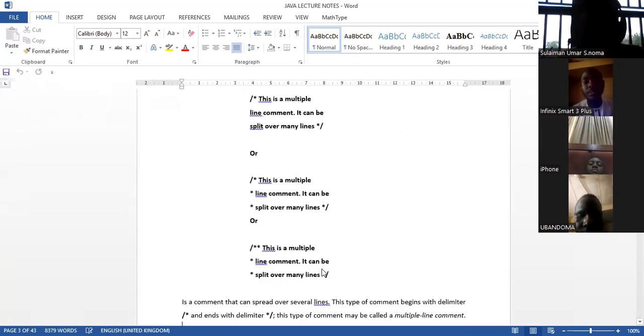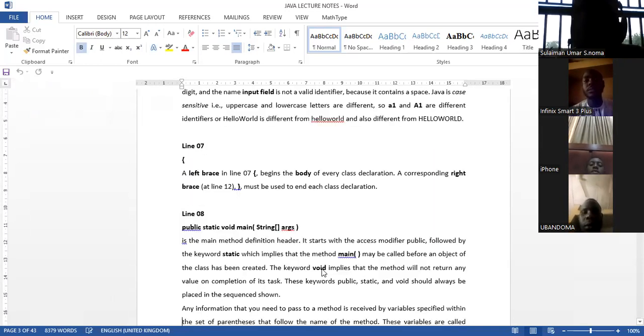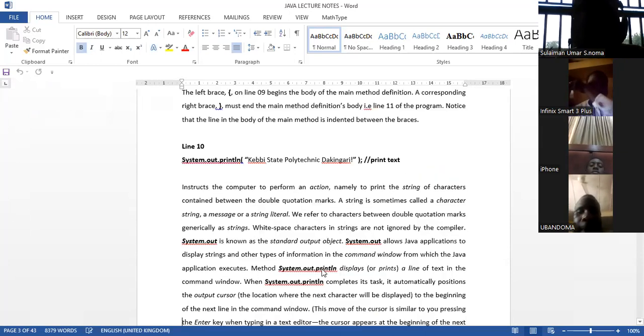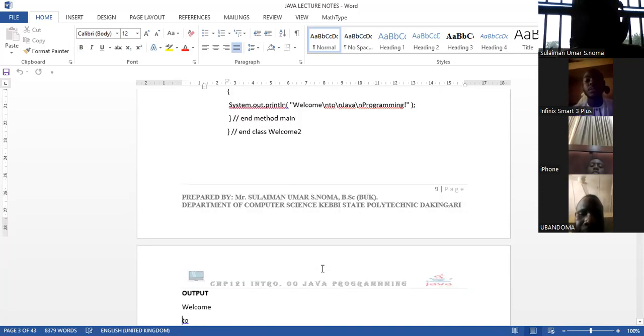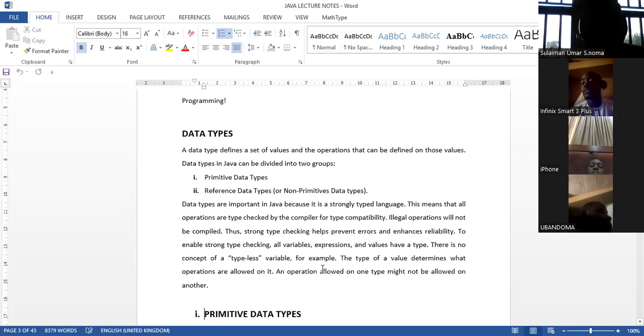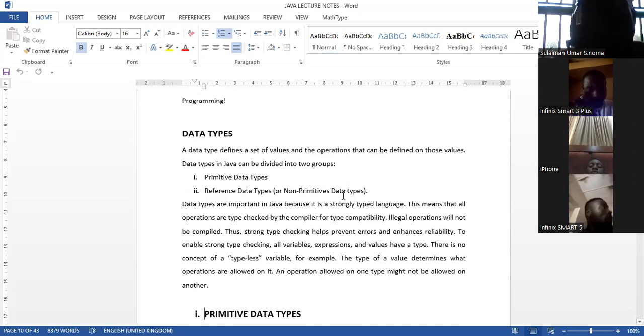So I think we have already treated all this in our previous class, right? Yes, we have treated all this in our previous class, and we also treated data type. This is where we are in our previous lecture. We said data type is defined as a set of values and operations that can be defined on those values. And data types in Java can be divided into two groups. One, we have primitive data types. Two, we have reference data types. Are you with me? Yes, sir.